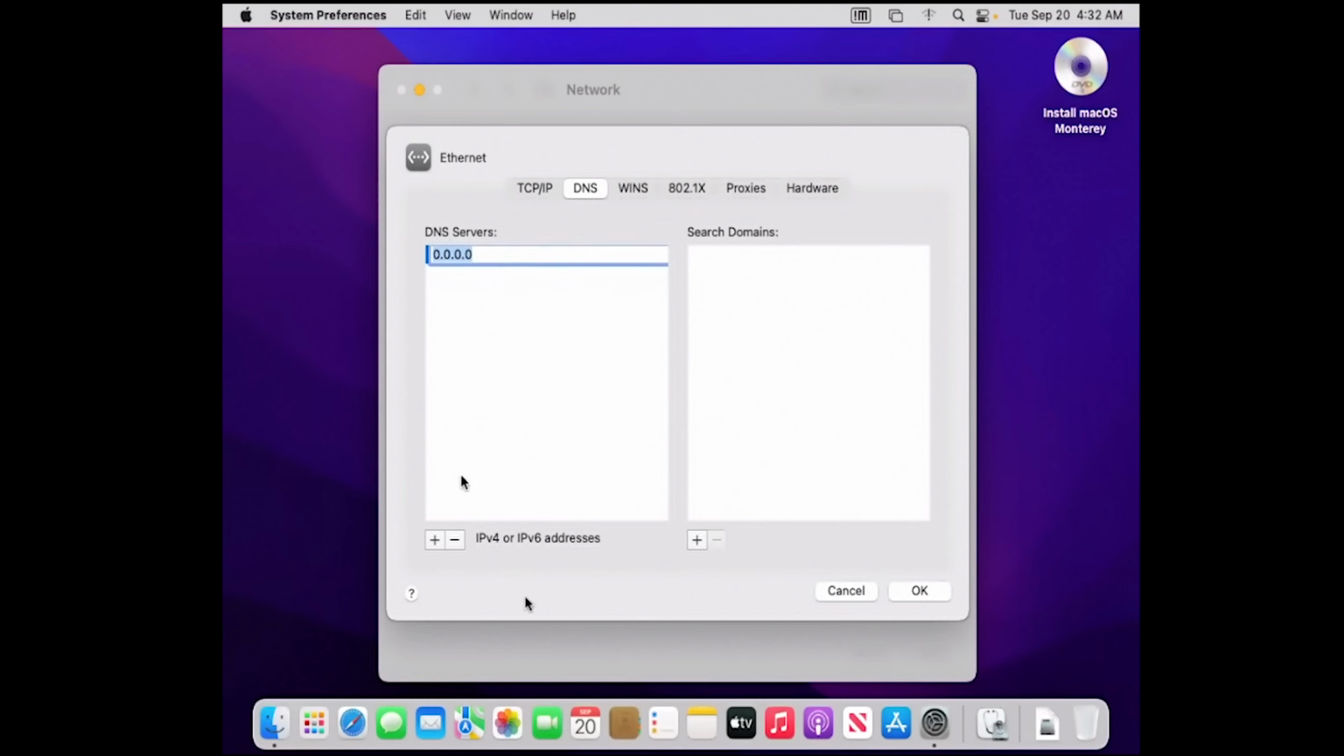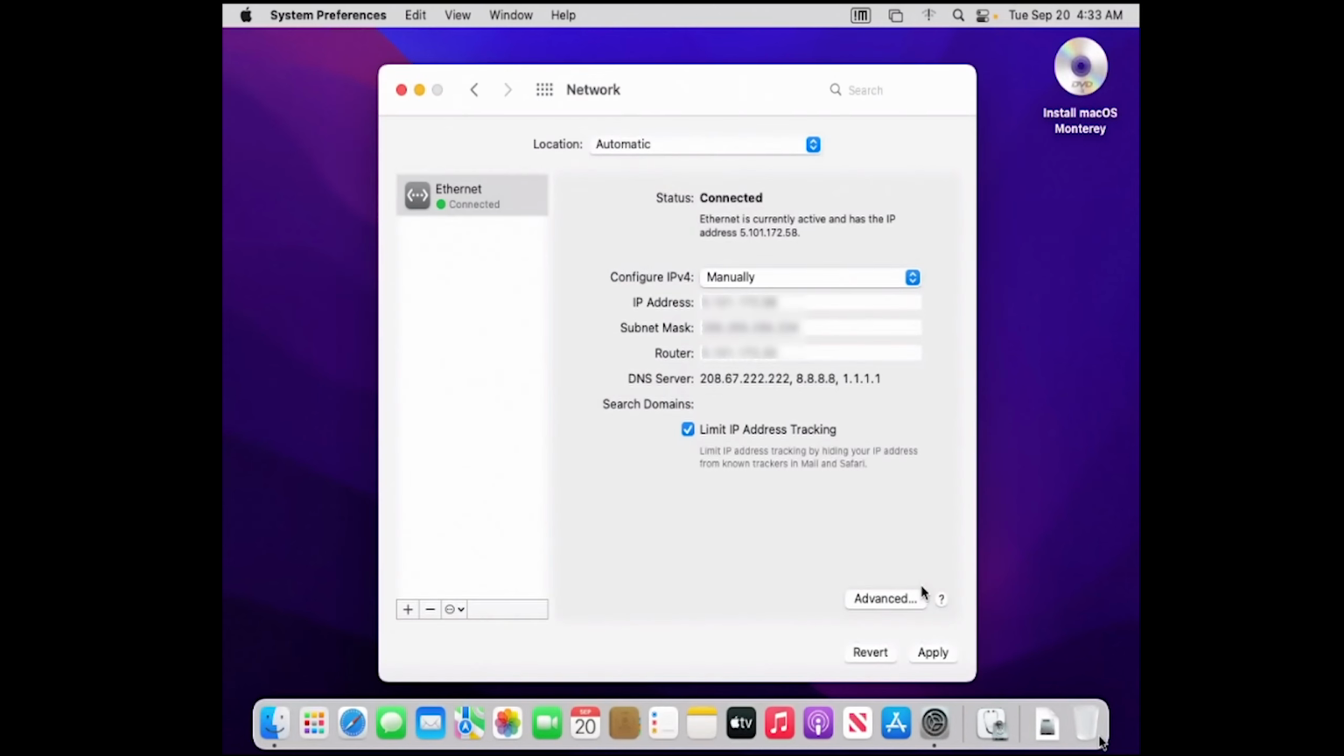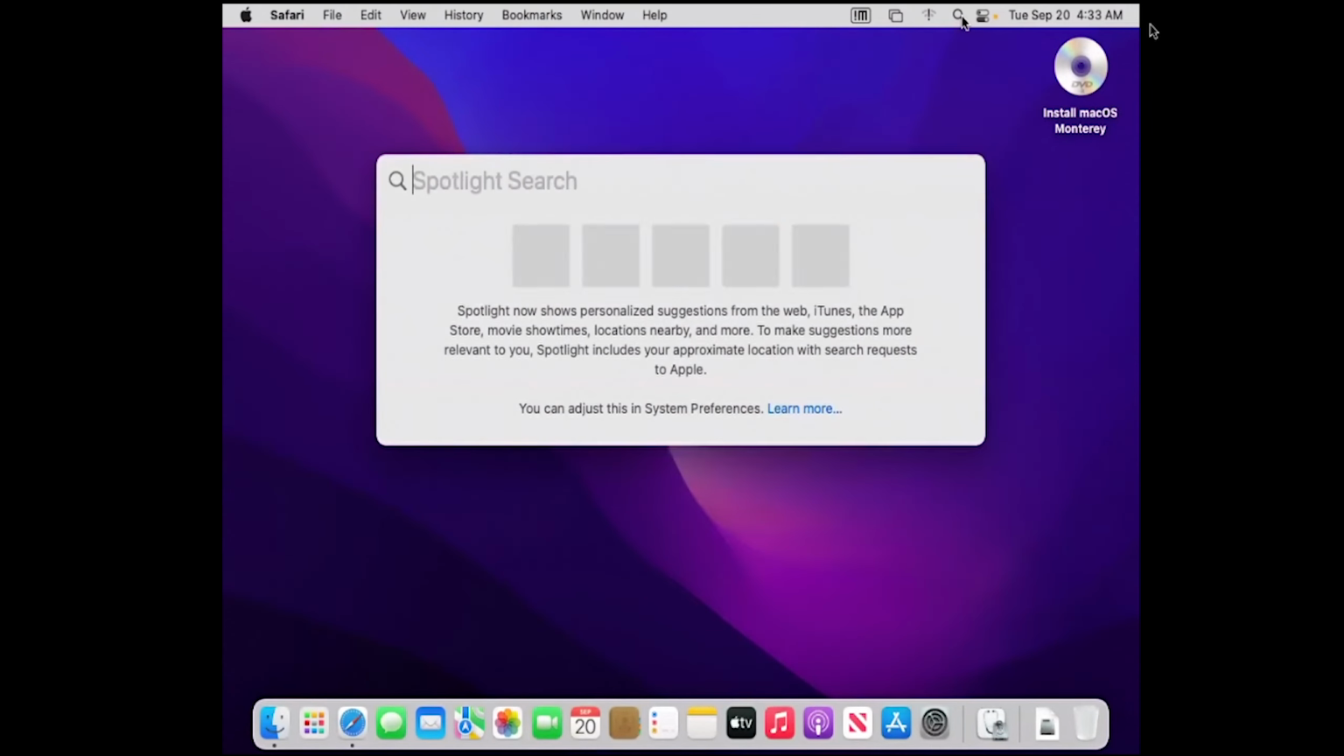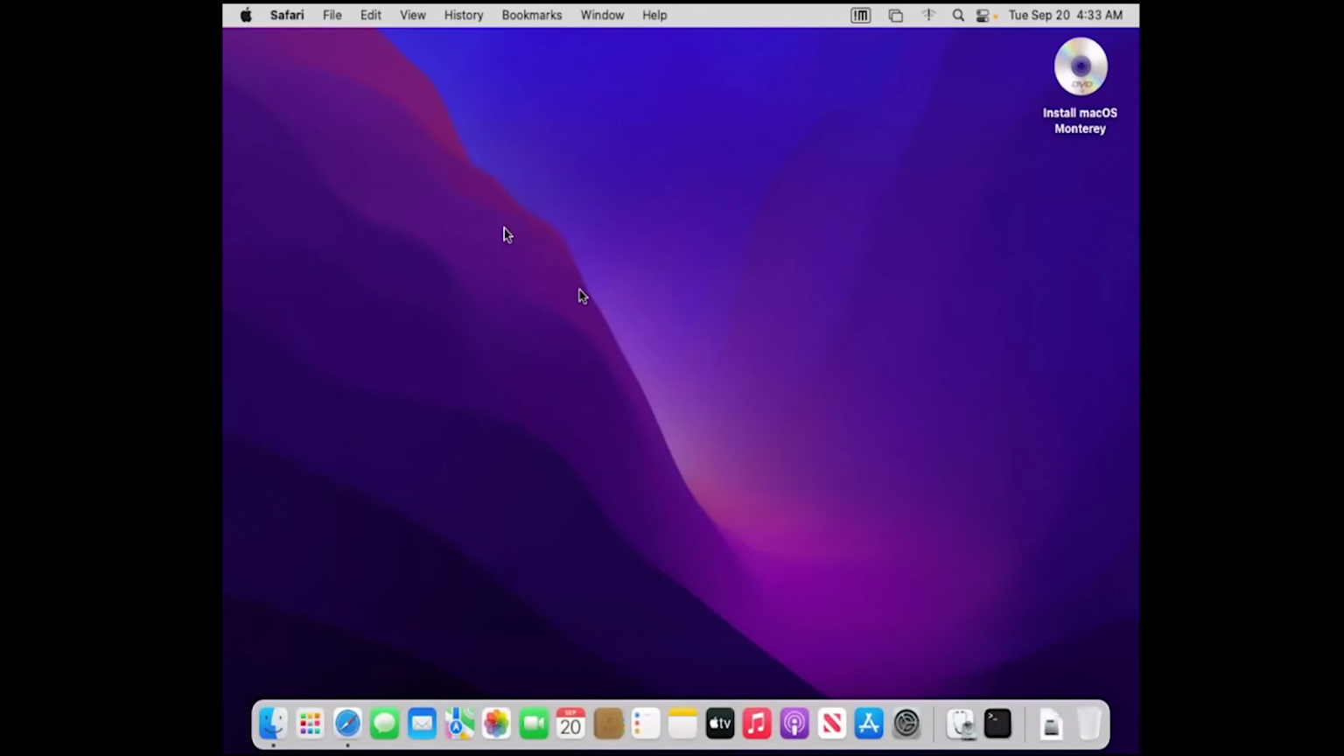Choose the DNS tab at the top of the screen to edit, add, or remove DNS. When finished making changes to the DNS settings, click on the OK button. Now click on Apply for the DNS changes to take effect, and close out of System Preferences as usual. Same as on Linux, you can open Terminal and run the dig command to check.